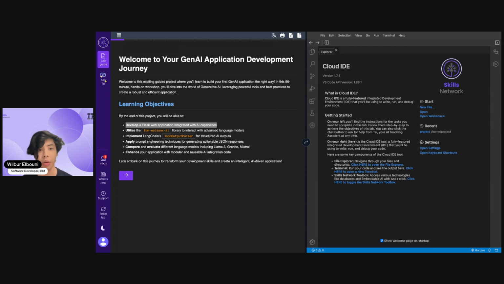So what are we going to do today? We're going to create a Flask web app that integrates with not one, not two, but three different AI models, leveraging the use of Meta's Llama 3, IBM's Granite, and Mistral's Mixtral model. By the end of the session, you will have learned how to prompt different kinds of LLMs, how to use tools like LangChain, and how to structure outputs and design reusable and modular code.